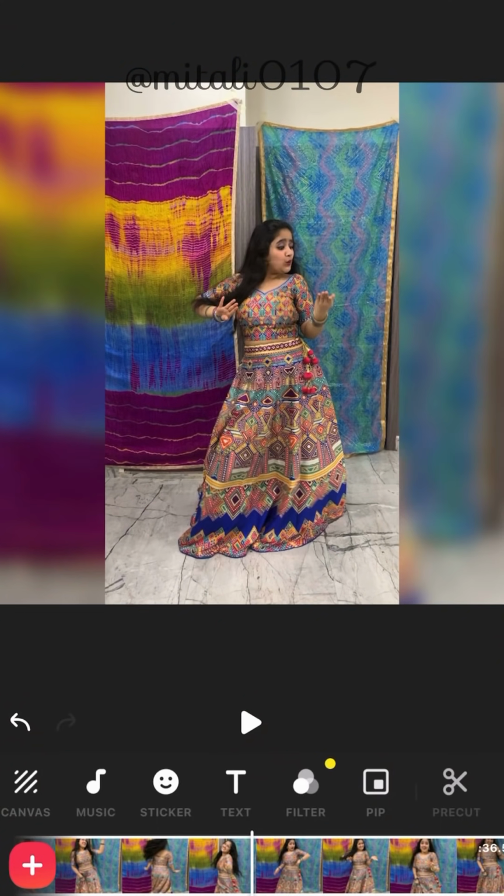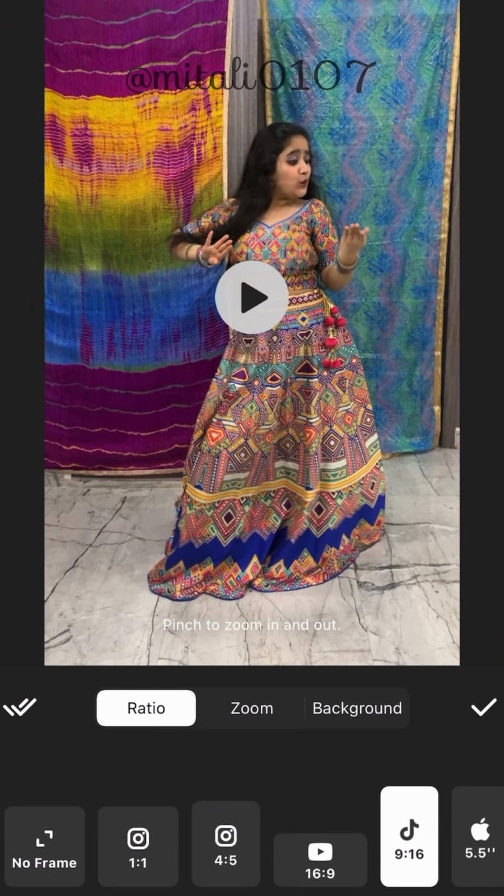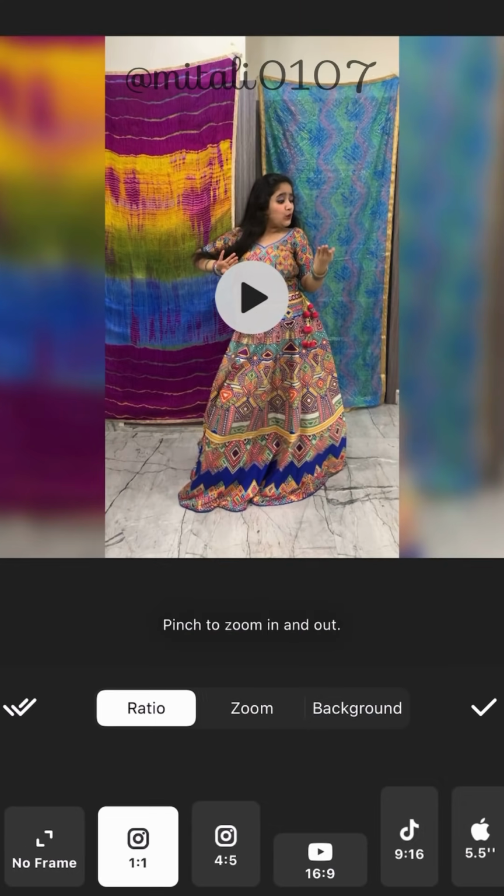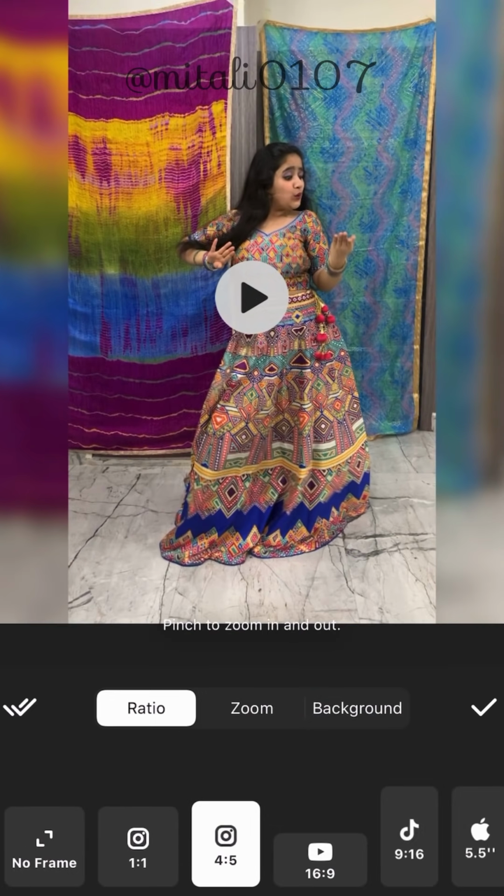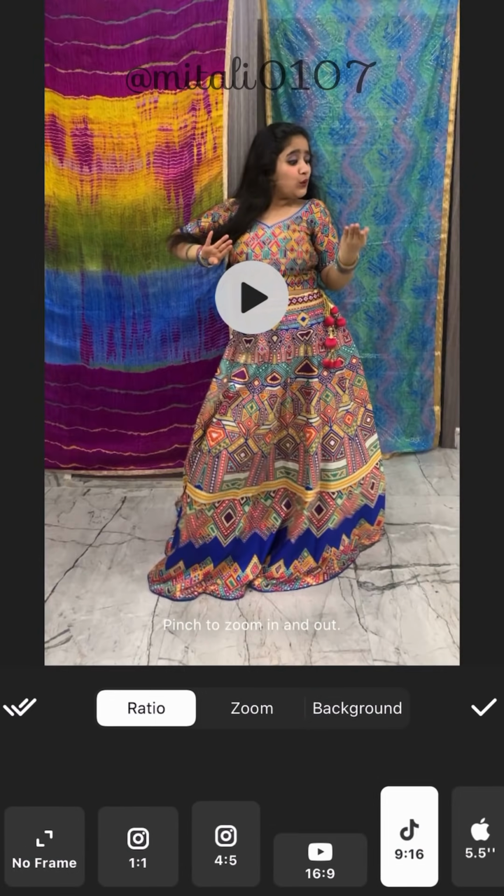Once you're finally done with all this trimming and cutting, we move on to the first option, which says canvas. So if you're uploading a video on Instagram as an Instagram post, I will advise you to keep the ratio as 1:1 or 4:5. Instagram also allows a 16:9 video, but according to me, a 1:1 or a 4:5 video is much better.